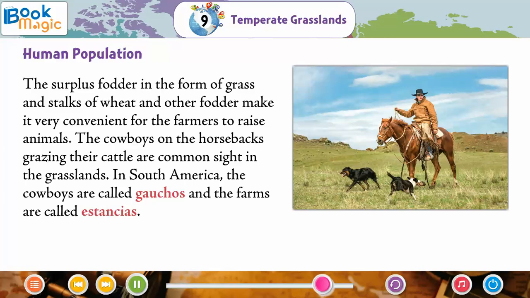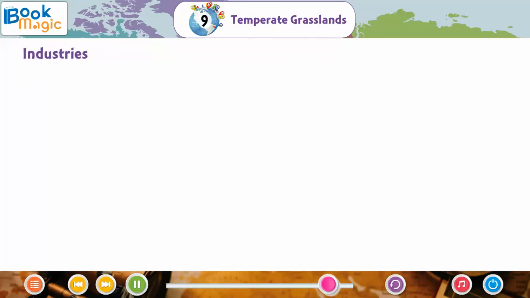The cowboys on horsebacks grazing their cattle are a common sight in the grasslands. In South America, the cowboys are called gauchos and the farms are called estancias.